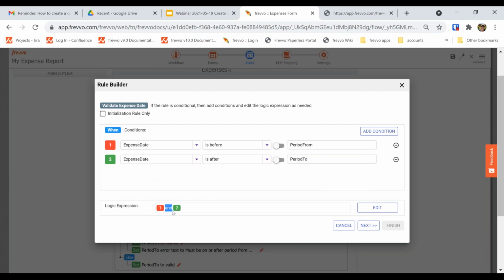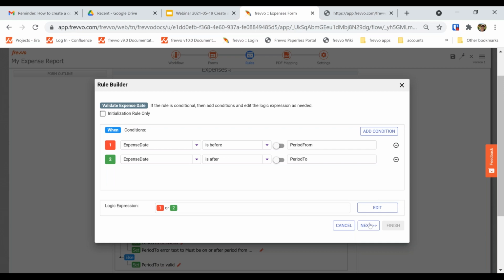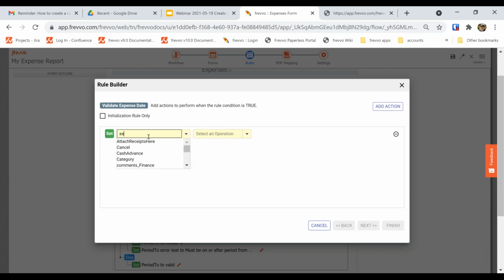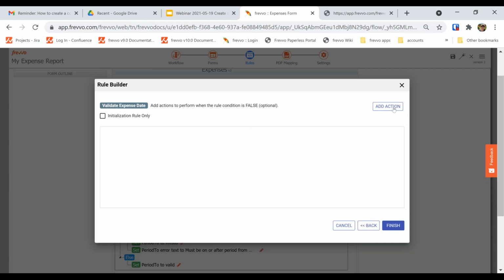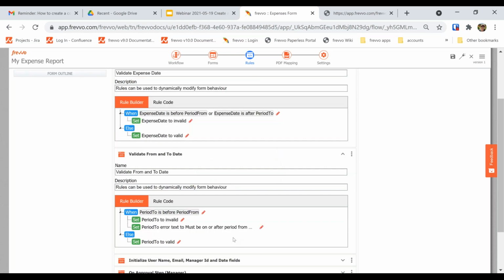But notice that our logic here is and. Well, a date could never be both before and after that period. So we want to change this by editing it, change it from the and logic expression to the or logic expression. And we'll click next. And we'll set that expense date to invalid. Else, if it falls within the bounds, expense date will be valid. Okay. So now we've got two business rules that just took us moments to create to validate these dates.